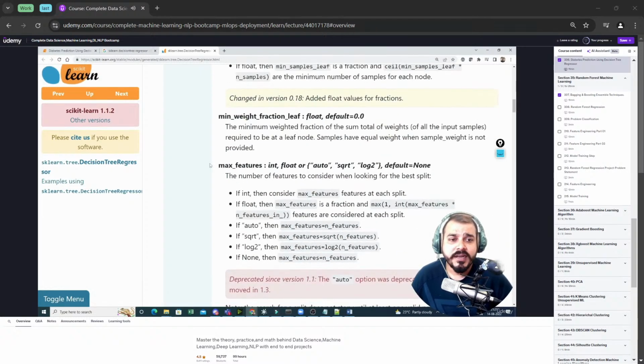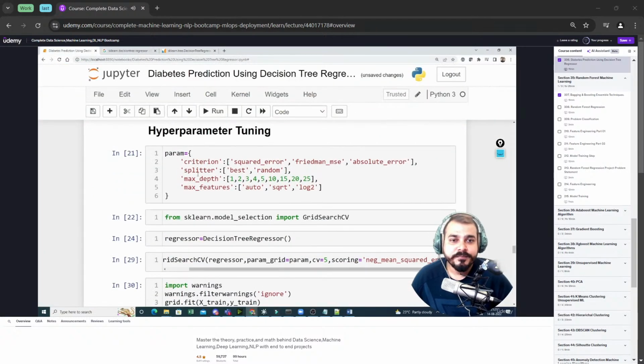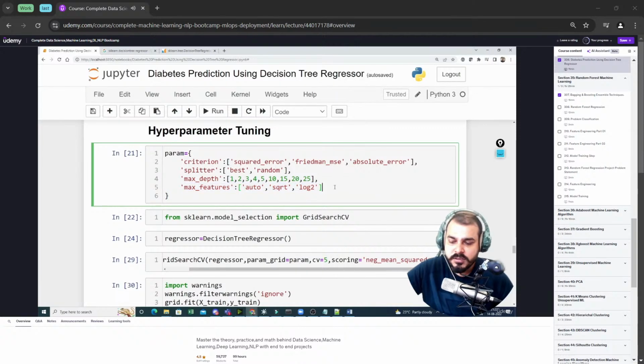Max depth also I'll try to select, and along with that I'll also try to select max features. Here you can see that I've selected criterion, all the possible options, splitter best and random, max depth 1, 2, 3, 4, 5, 6, 10, 15, 20, 25, and max features auto, square root, and log 2. These are the possible options, so this will all be my key value pairs.